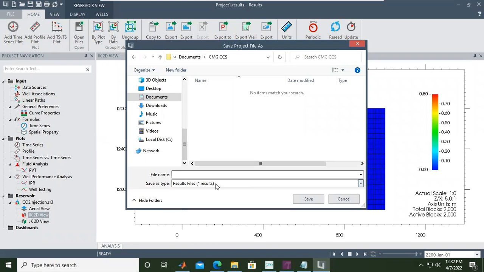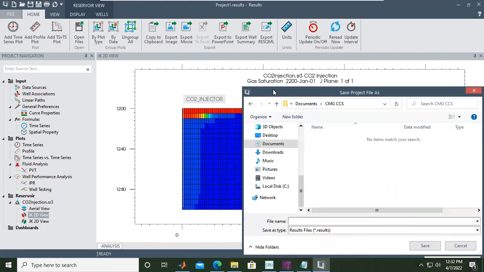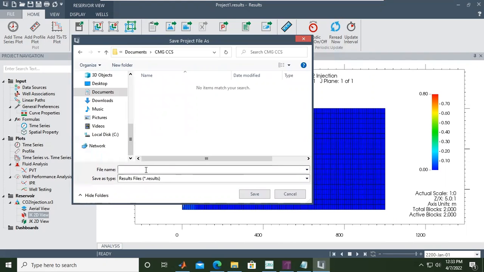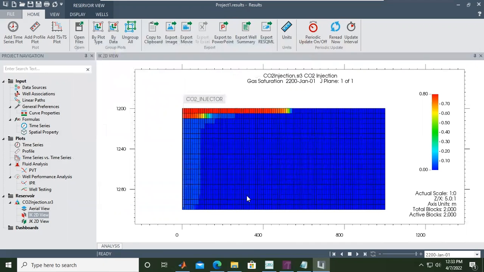This results file will contain the visualization, what we see inside this feature. So let's say CO2, for example, base. This is the base case: we inject only for 1 year and then we monitor for 200 years. So we start with CO2 base. It's very easy, click save. All right, it has been saved and we can continue to do the next cases.